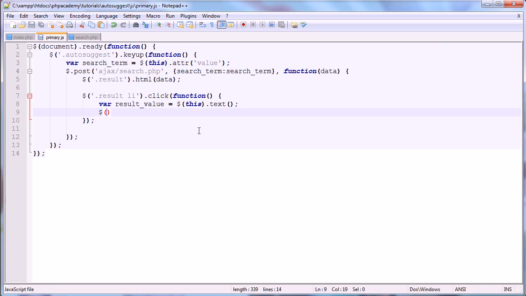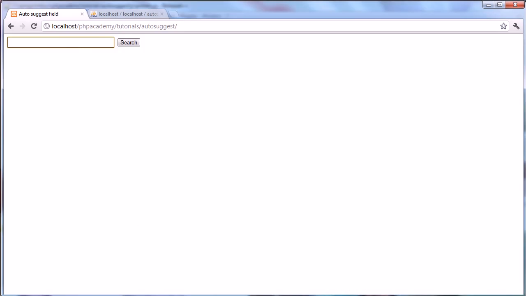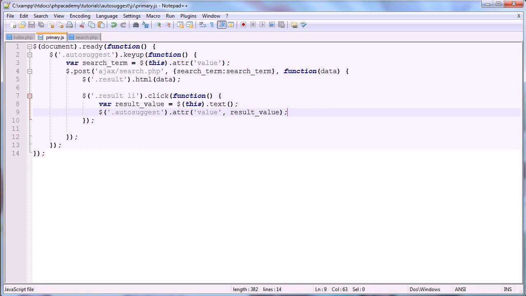So we want to say dot auto suggest, which remember is our field element, and we want to say dot attribute, and we want to set the value attribute to the result value, and then we want to hide the suggest box, but we'll do that in just a moment. So if I was to type in LO and go ahead and click on Los Angeles, you see that that changes to Los Angeles. Simple, we've done what we wanted to.